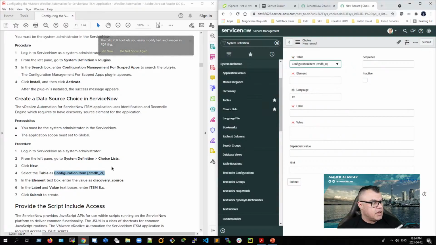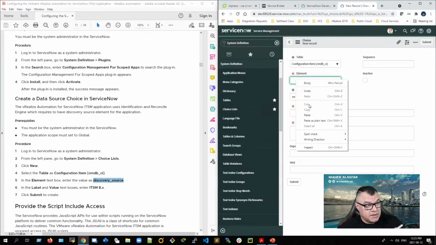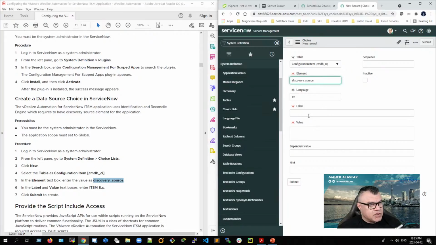We'll pick that up. It says here to also, in the element text box, enter a value as discover_source. All right, this is the element. I want to make sure that when I copy and paste, I don't have extra spaces, because that could ruin the entire thing. So you want to make sure there are no extra spaces anywhere.